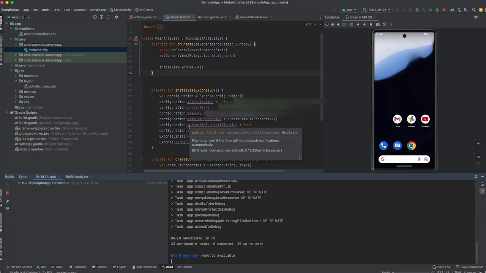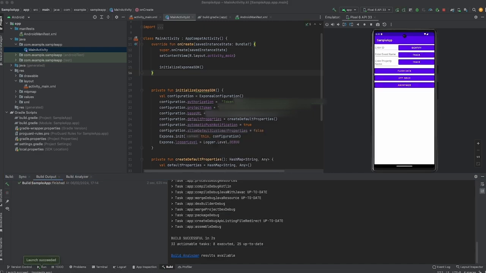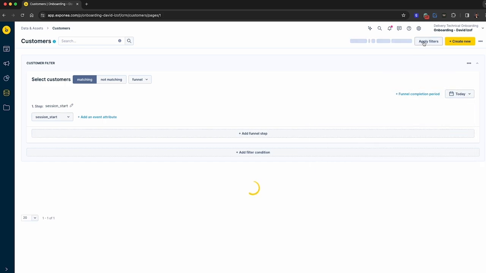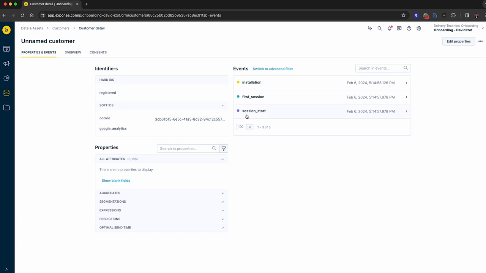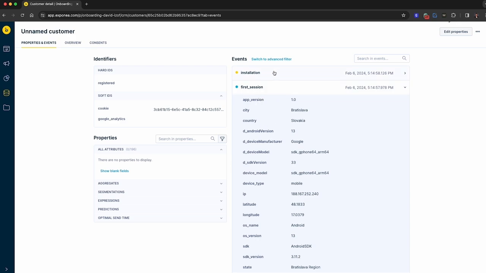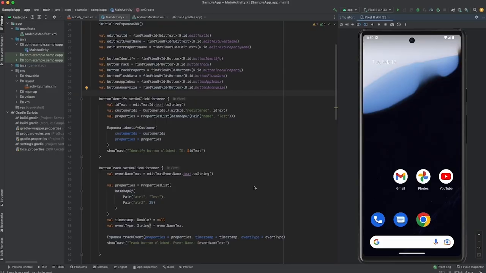The SDK should now be initialized, and we can search for the profile in the Bloomreach platform. As we can see, the session started, the first session, and the installation event with default properties were all tracked successfully. Now, we will show you how to use the basic SDK methods.